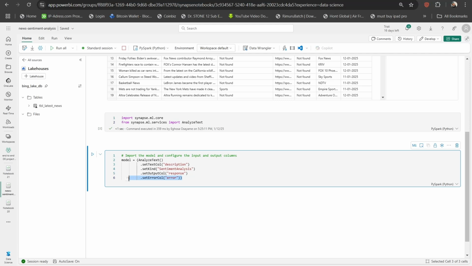So in essence, this entire code configures the analyze text transformer to analyze the text in the description column, determine the sentiment, and store the results in the response column. The error column will be used to capture any exceptions or issues which may arise during the analysis. So I've explained what it does, and I think we can run it now. We just hit enter.